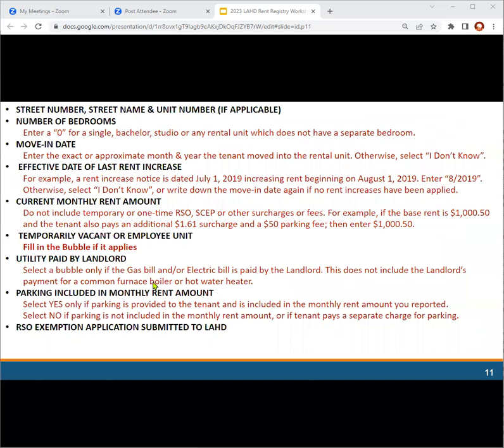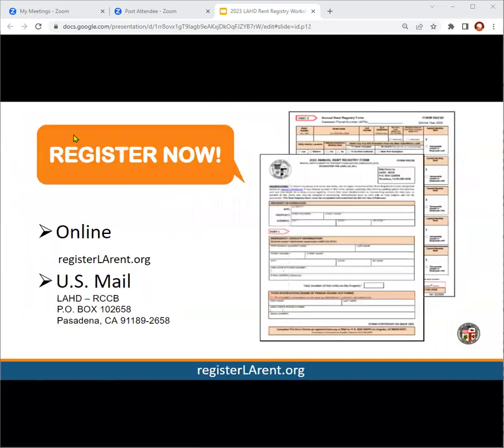Here we have a list of common questions, and you can come back to peruse at your convenience. One common question we receive has to do with studio units. Number of bedrooms should indicate 0 for a single studio unit.